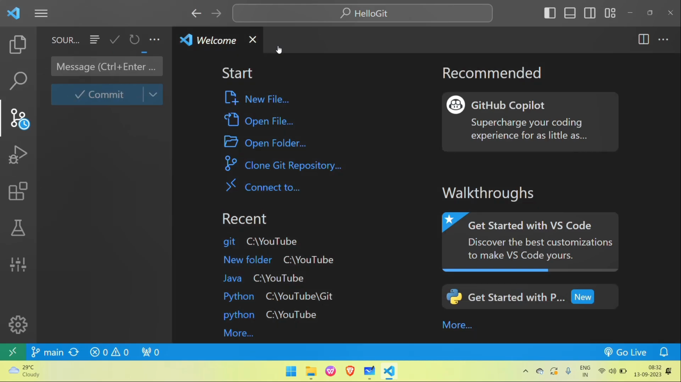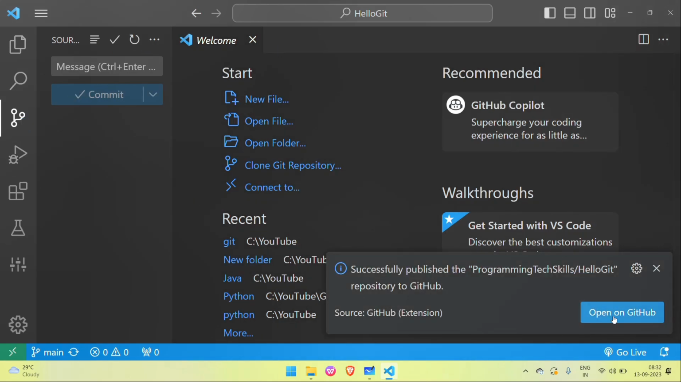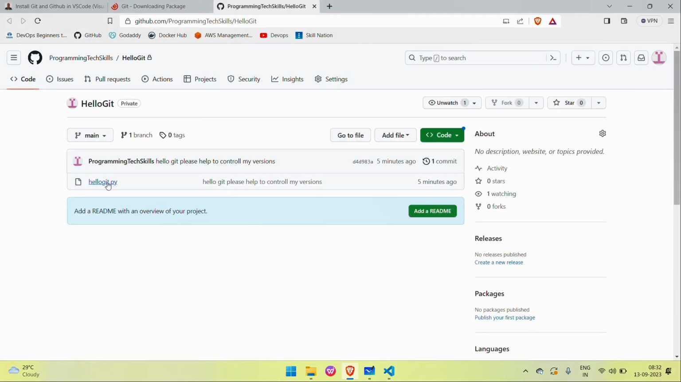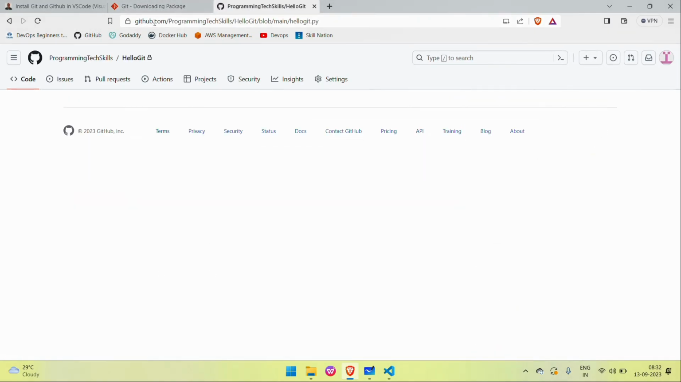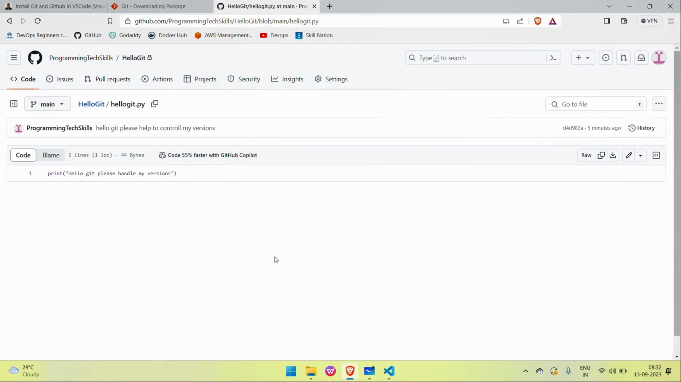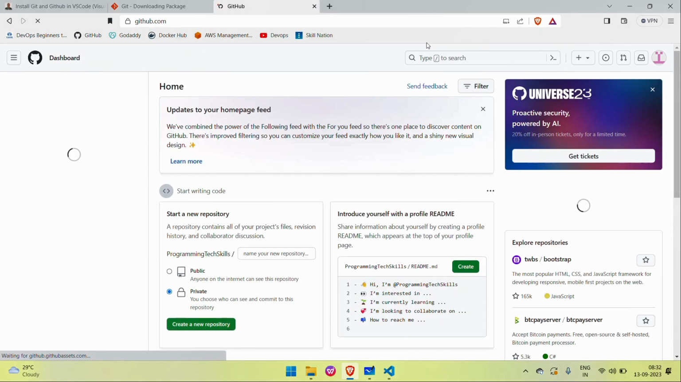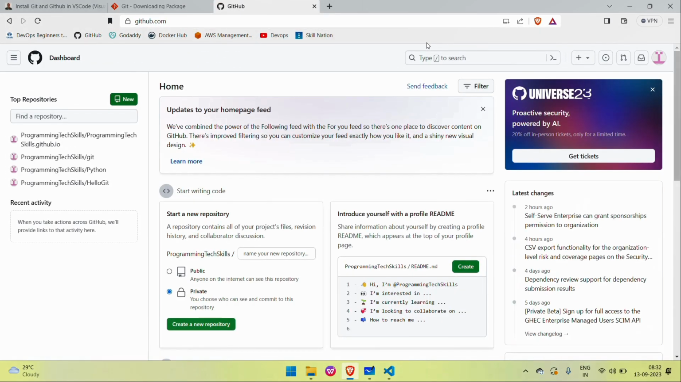publishing to the GitHub, uploading files, and open Git. And here you can see hello git.py. It is already pushed into my GitHub account. And you can create your GitHub account just by going to github.com. Okay, it is showing all my repositories. So let me open in private mode.